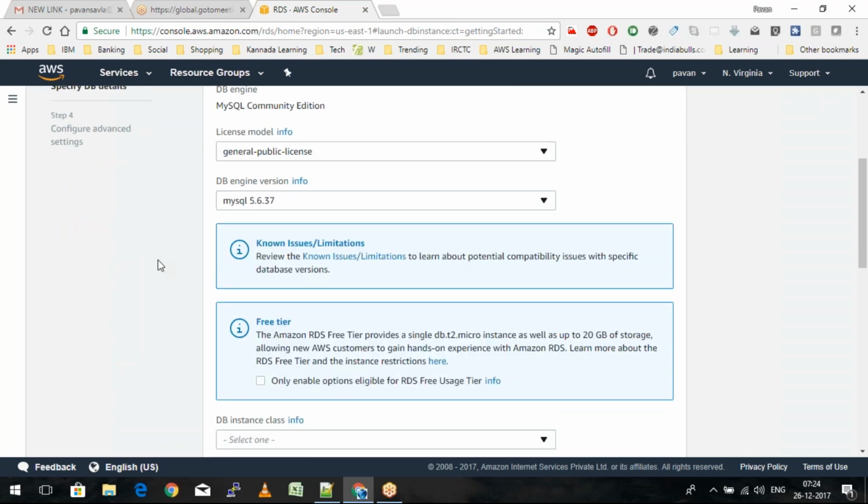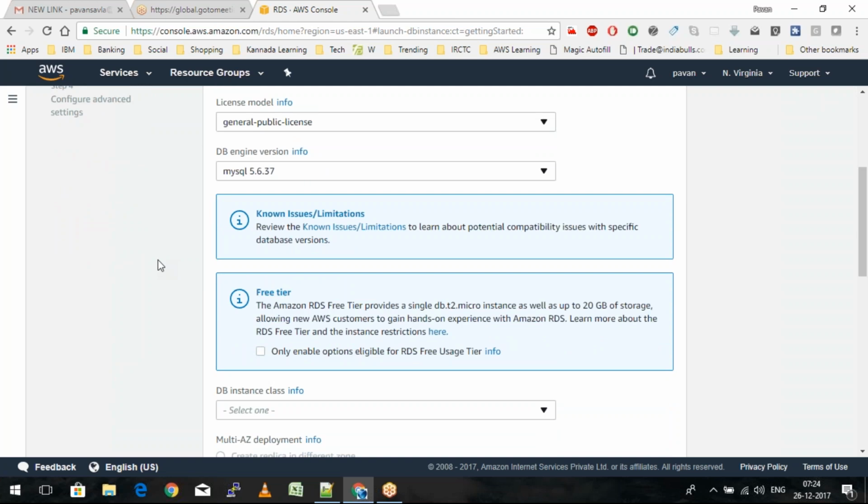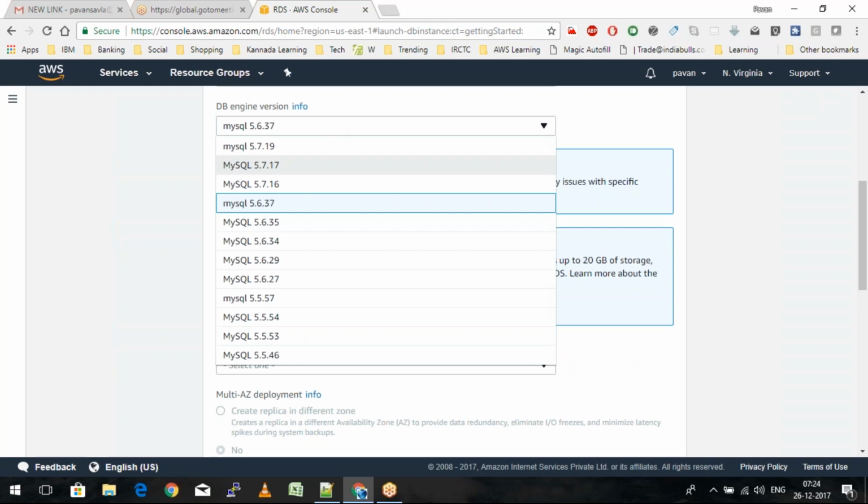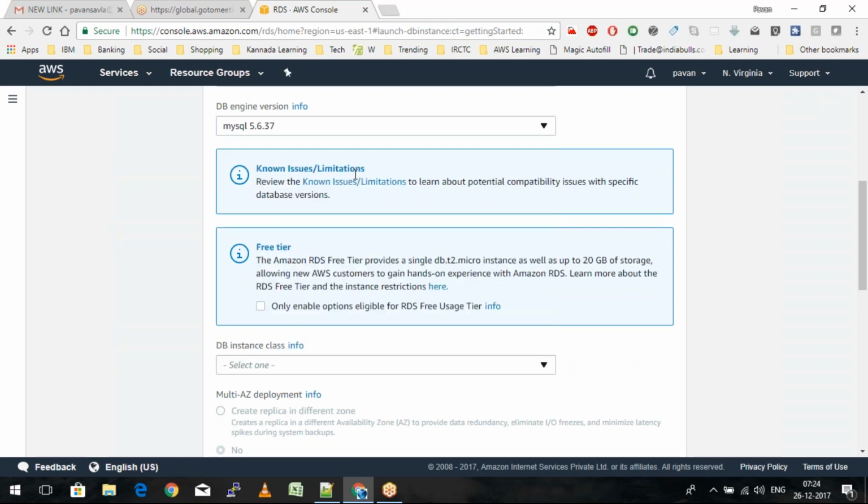Of course, as you all know, each version and patch number will have some limitations or issues. That's the reason there is always a new version that comes into the market. It does say that there are some known issues or limitations, so you may have to specifically check the version before you go ahead and select it. For now, we're just going to use it for testing purposes, so I'm okay with 5.6.37.